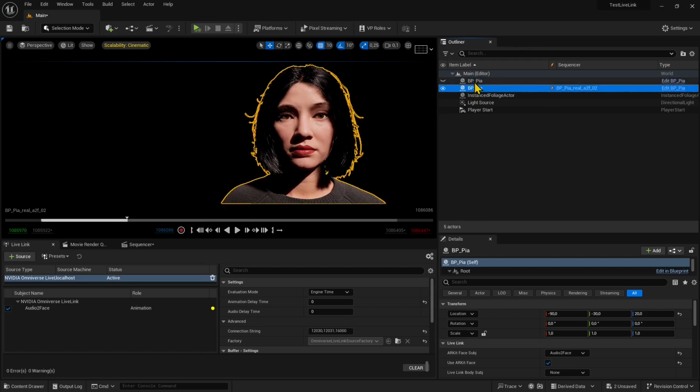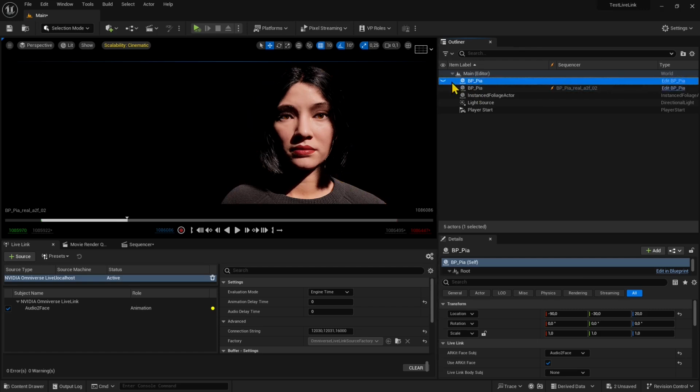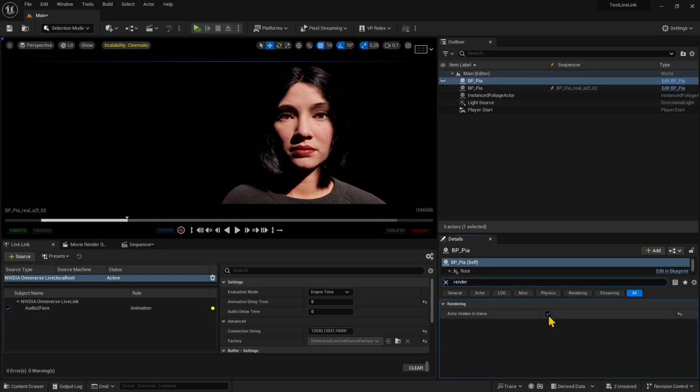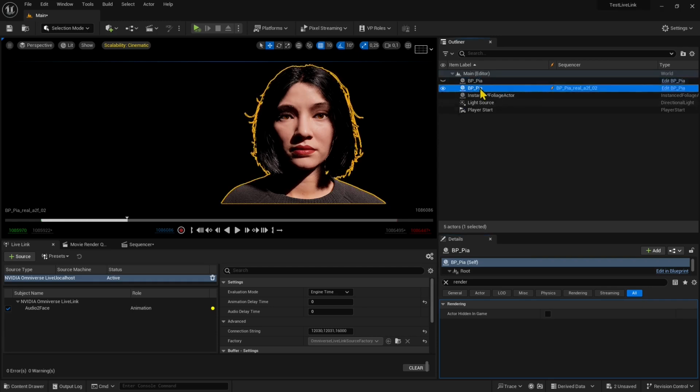So make sure you deactivate the previous MetaHuman that is not moving, both in the view and in the render. So if you go in the settings, search for render, just click on actor hidden in game. So you will see only the one that is moving. Otherwise, those will overlap and you will have problems. So that's another important step if you want to use this live stream from Audio2Face.